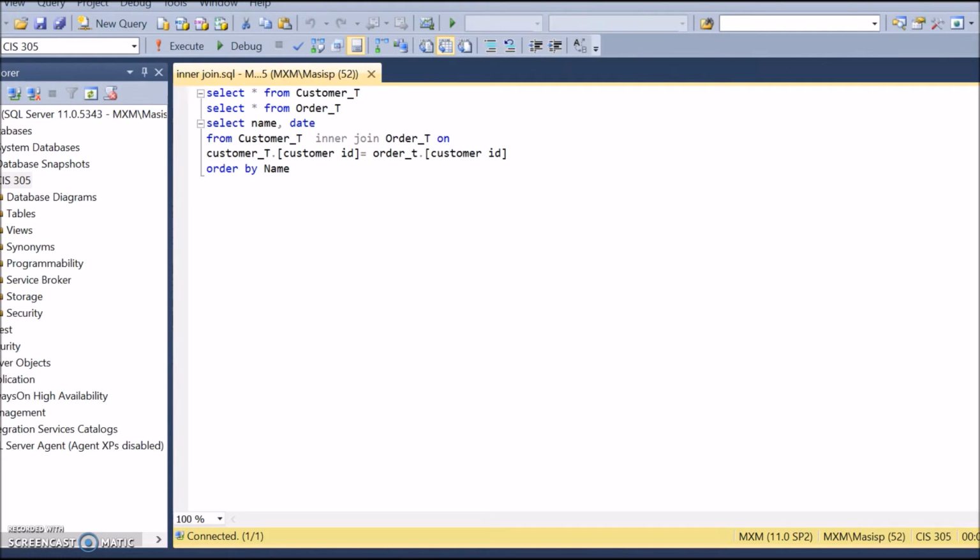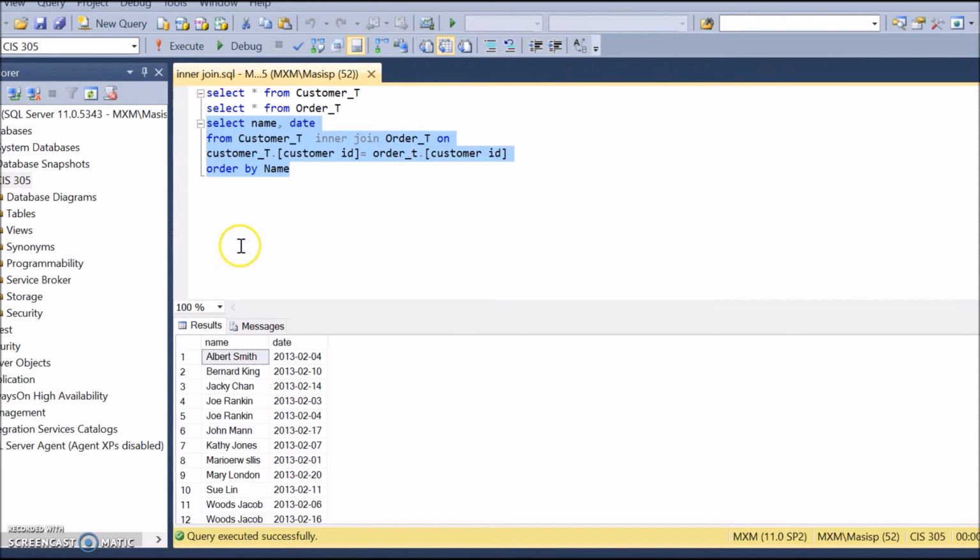So over here we're selecting name and dates from the customer table and joining it with the order table. The customer ID in the customer table is equal to the customer ID in the order table, and we're ordering it by name. 2 columns from the 2 different tables are joined into 1 table now.